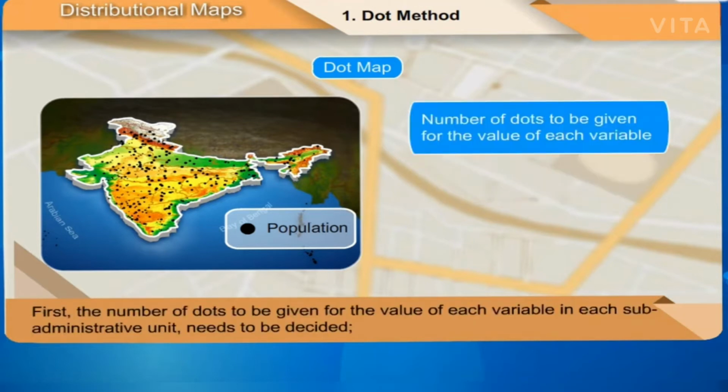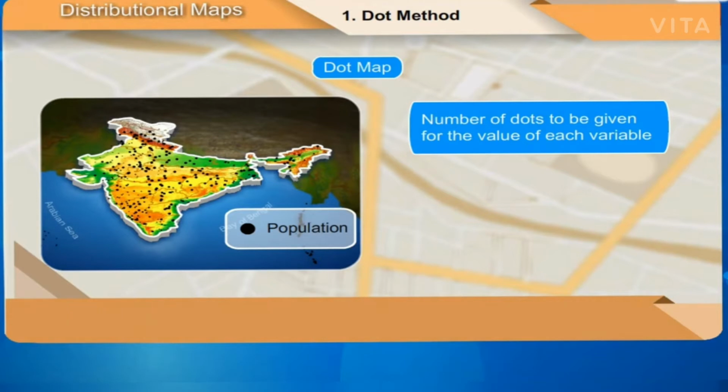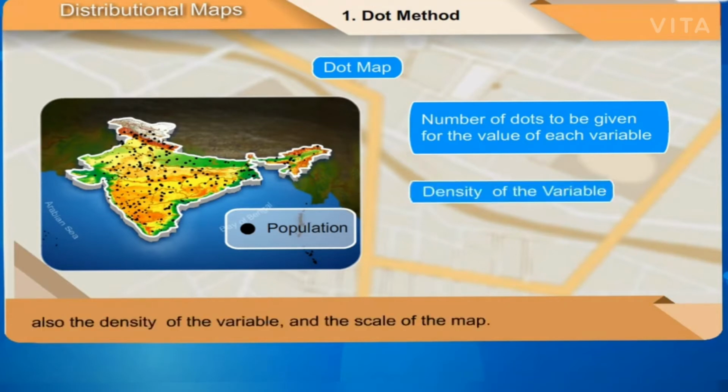First, the number of dots to be given for the value of each variable in each sub-administrative unit needs to be decided. Also, the density of the variable and the scale of the map.